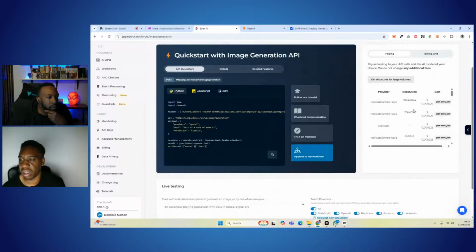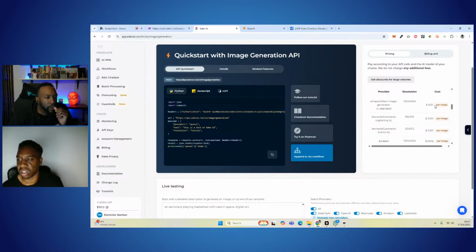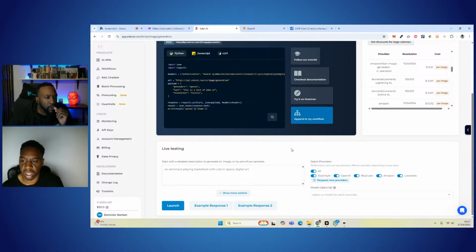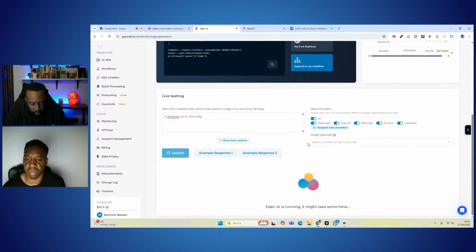So you can see right here, they allow you to use Replicate, they allow you to use Amazon and lots of different providers, and you can see what the cost would be. And we can even test it. So we can say, what do we want to? Afro tech sci-fi role play. And we go ahead and hit launch. And it might take a second or two.